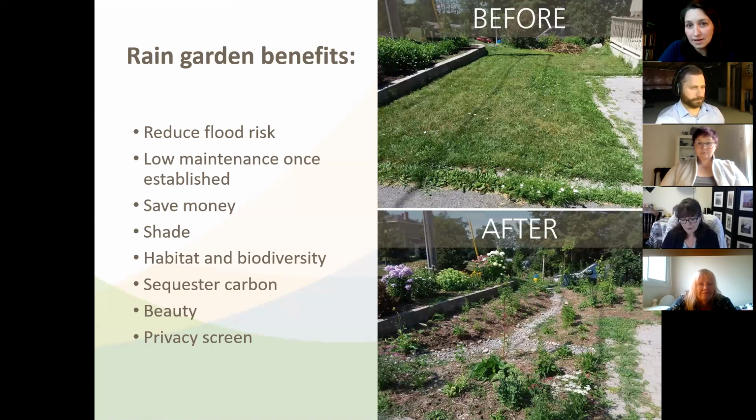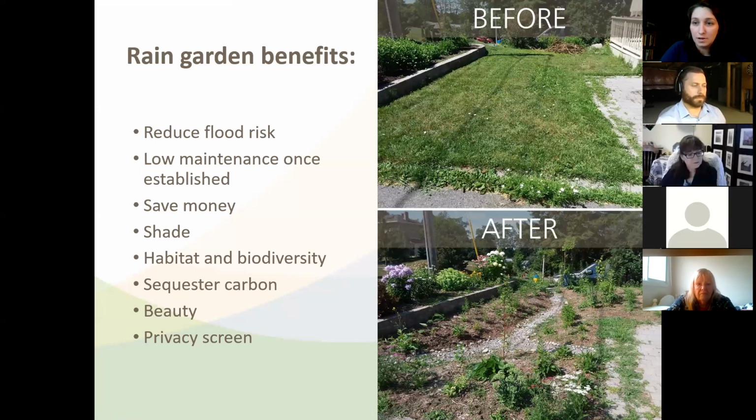Like with any garden, in the first year, maybe two, there are more requirements to water and to weed and things like that. But over time, rain gardens tend to require less maintenance, whereas something like sod requires the same amount of maintenance indefinitely. And so there's that benefit to doing something like this. Another benefit is saving money. If you don't have to water as much, since most rain gardens are designed to not need extra water, then you aren't spending money on irrigation, that sort of thing.